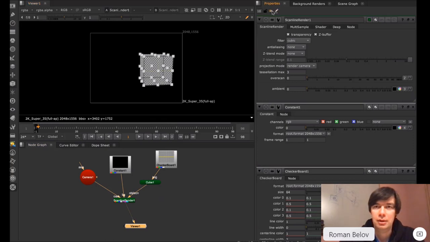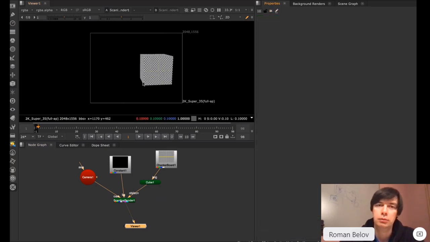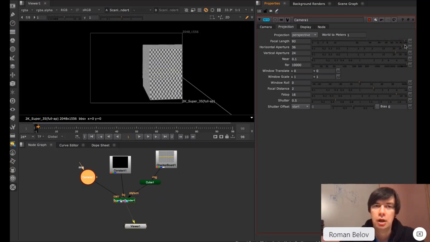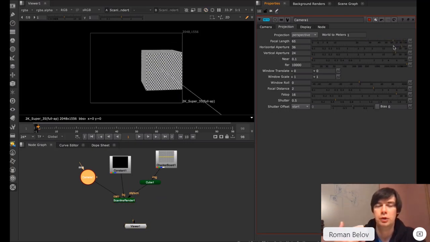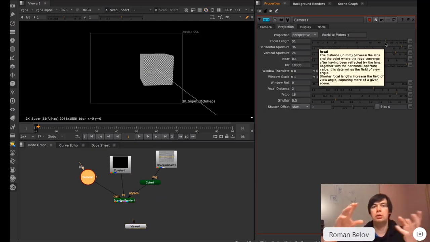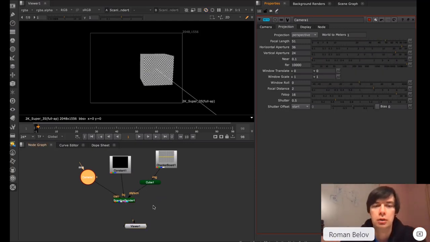And yeah, here we are. So now we have a cube here. And obviously, if we change focal lengths, it will also change how the cube looks like. It looks closer and further, but it's not the only change. The projection, the way how it looks, also changes with changing of focal lengths.